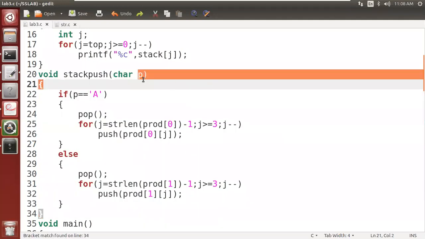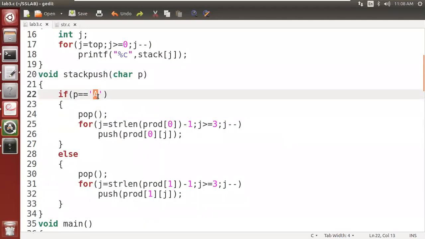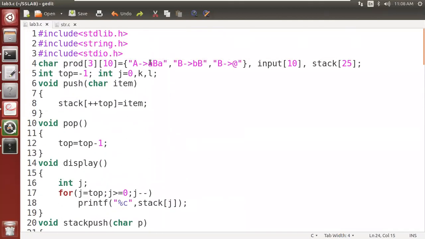Stack push takes a character. If the given character is A, means on the top of the stack, if you have an A, with A we have only one production, that A produces ABA. So that should be replaced by ABA, correct? So for that reason, if the top of the stack is A, we should pop one character. What will be popped out? A will be popped out. In place of that, we should push the rest of the production. That is, ABA is supposed to be pushed. Total length of the string is 1, 2, 3, 4, 5, 6.